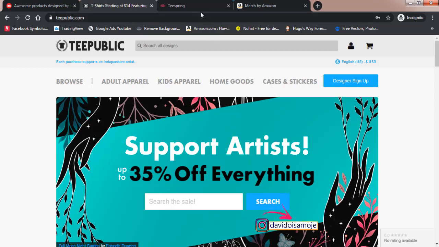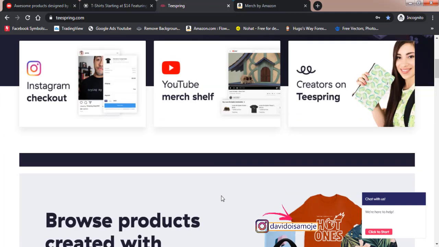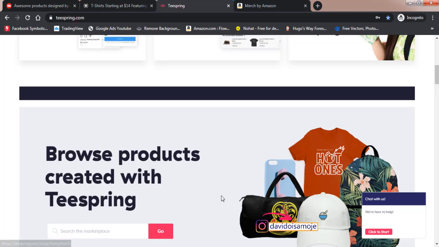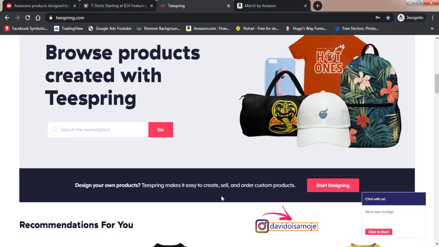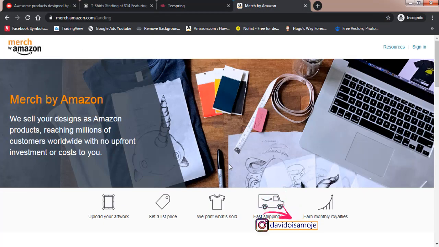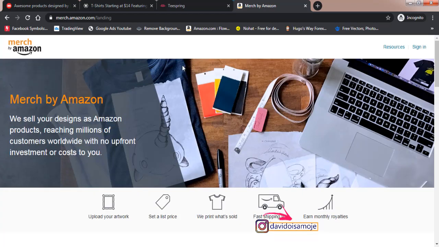So for Teespring, when it comes to design interface, well, it's quite easy, but you just have to know which to click at every given time. But when you get used to it, it's super easy to do. Like my friends tell me, they say it's not easy at first on Merch by Amazon. You have to go through the process and all.